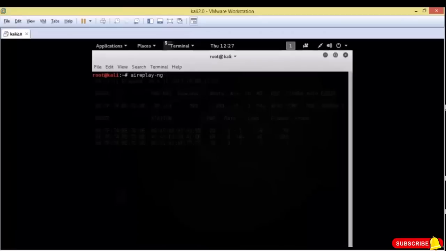aireplay-ng with an option -0. Here you can mention the number of deauthentication packets you want to use. For now, I am using 200 deauthentication packets. If you want, you can use 0 for endless counting, that is, you have to stop it manually. But I am using 200 deauthentication packets to attack my target machine.